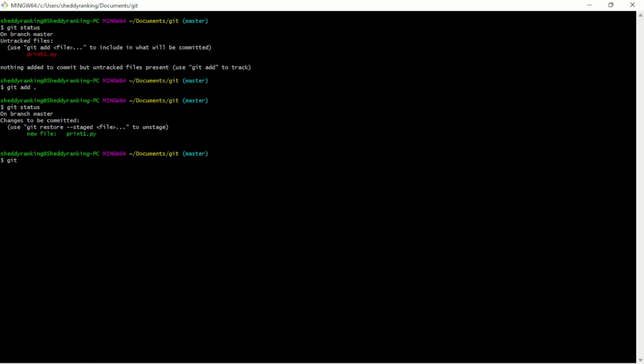So now I can do git commit. I can commit it. This is the command which I will say "added hello." So that is just it. Now we have seen how to do git init. We have also seen how to do git add. We have also seen how to do git status. We have also seen how to do git commit.